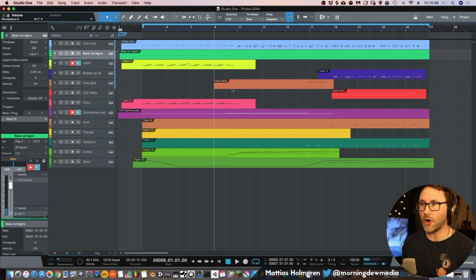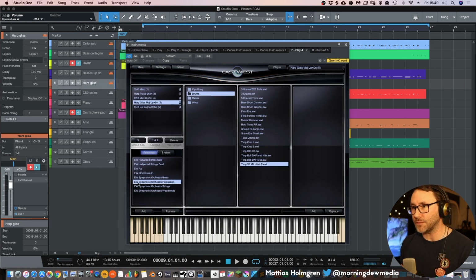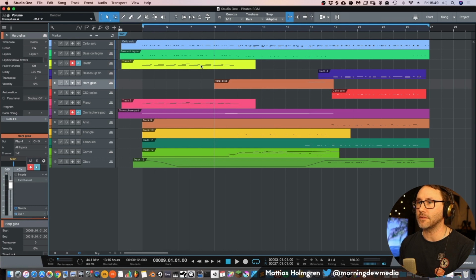And then we have this harp glissando. And all these sounds are coming from East-West Play. I have a lot of different orchestral libraries, but back when I was doing this cue, I think I was heavily relying on the East-West Symphonic Orchestra. So here we have the harp glissando, it's a major glissando, up and down, from East-West Symphonic Orchestra.